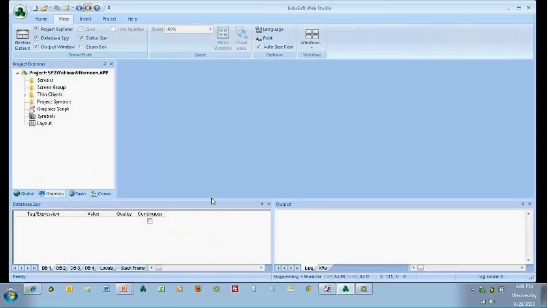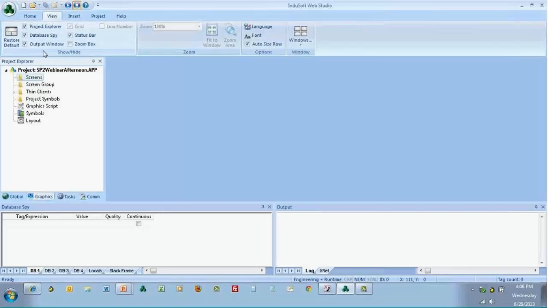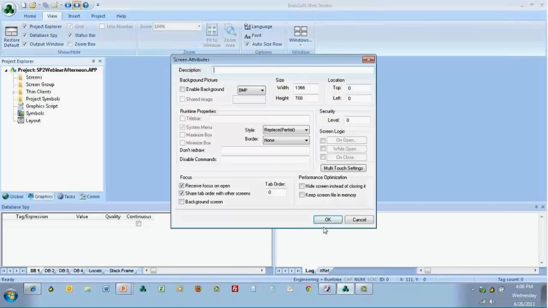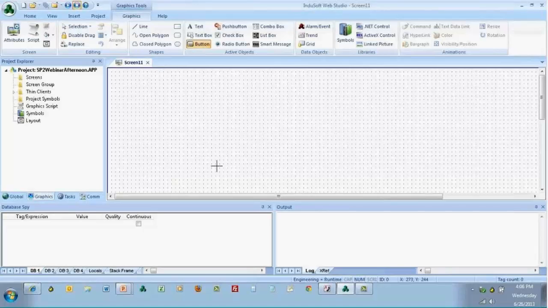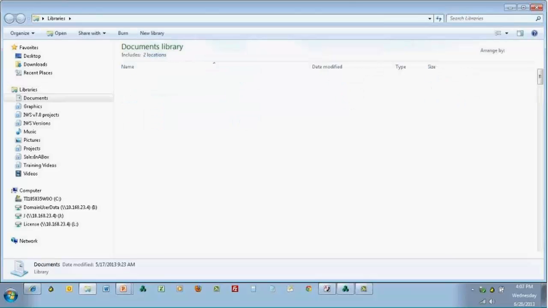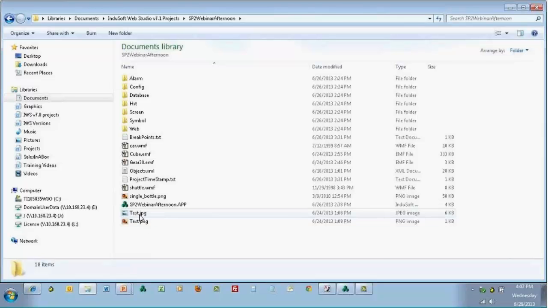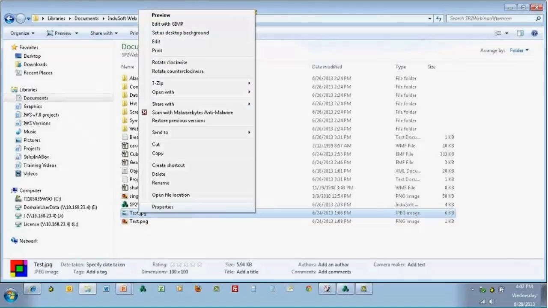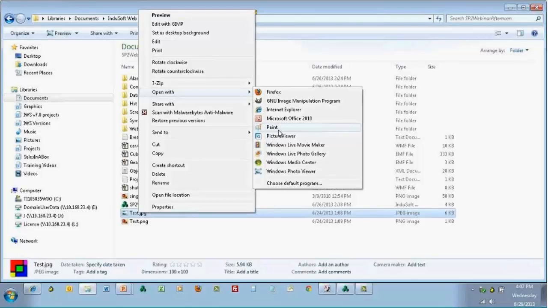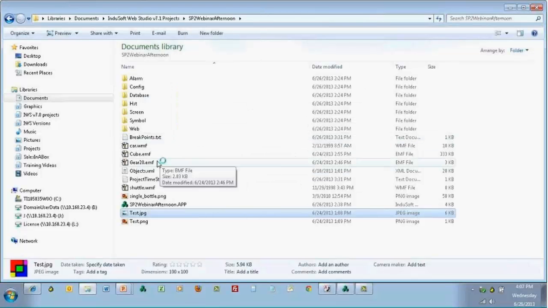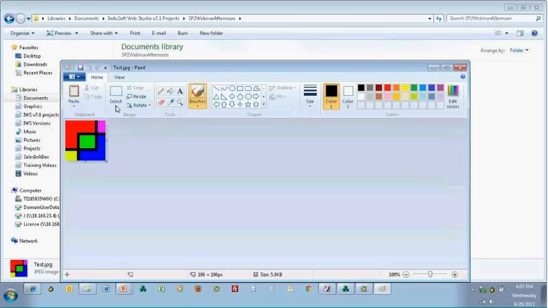In the past, let me create a screen here. Hopefully everybody can see InduSoft Web Studio running. Let me go ahead and create a screen, and I'll just use all the defaults. And now what I'm going to do is open up a picture that I have as part of this project, in the afternoon webinar folder. I'm just going to open up test.jpg with Microsoft Paint. And once we have this in a third-party tool, maybe I've developed this in Photoshop or Paint, I'm going to select the entire object.